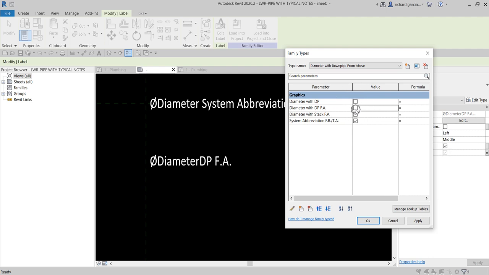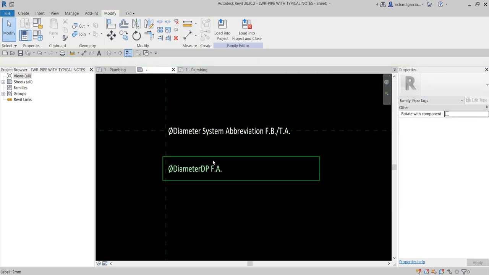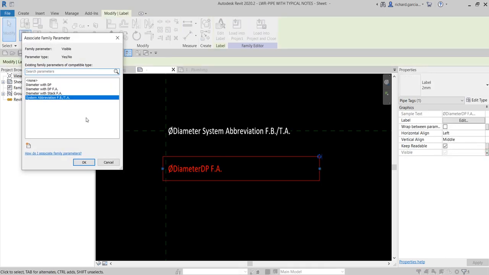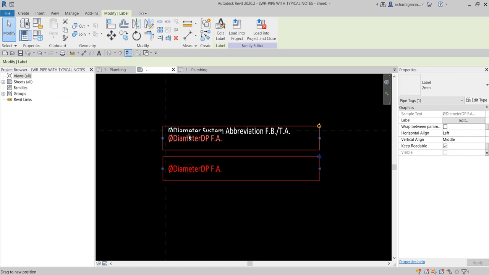Let's uncheck the system abbreviation, and then let's go to the other parameters here. Diameter with downpipe, so let's uncheck the FA. Diameter with downpipe, okay. Downpipe from above, that's correct. Stack from above, so let's uncheck this one. System abbreviation, this is unchecked, and then I select here, okay. And then next step, associate. Select, this is DPFA. Okay, and then let's move up, there you go.